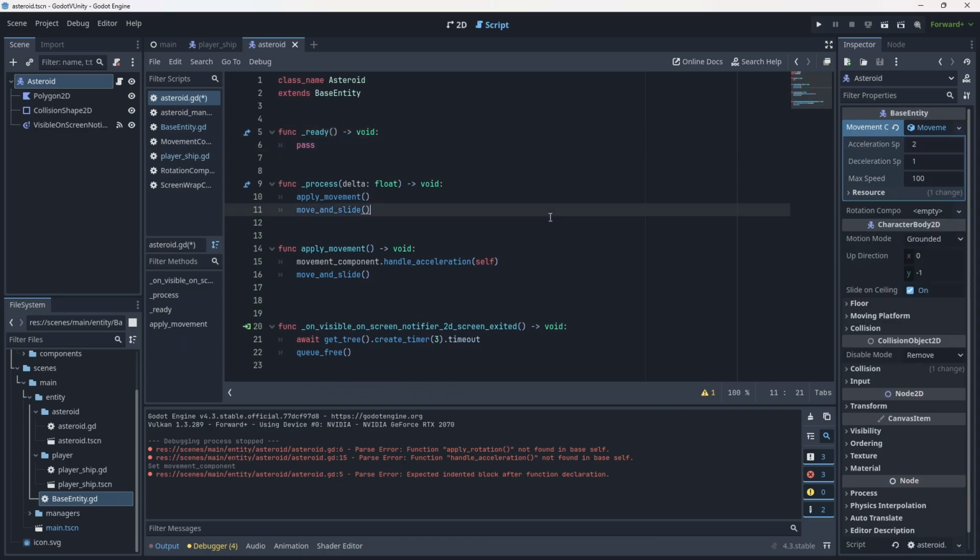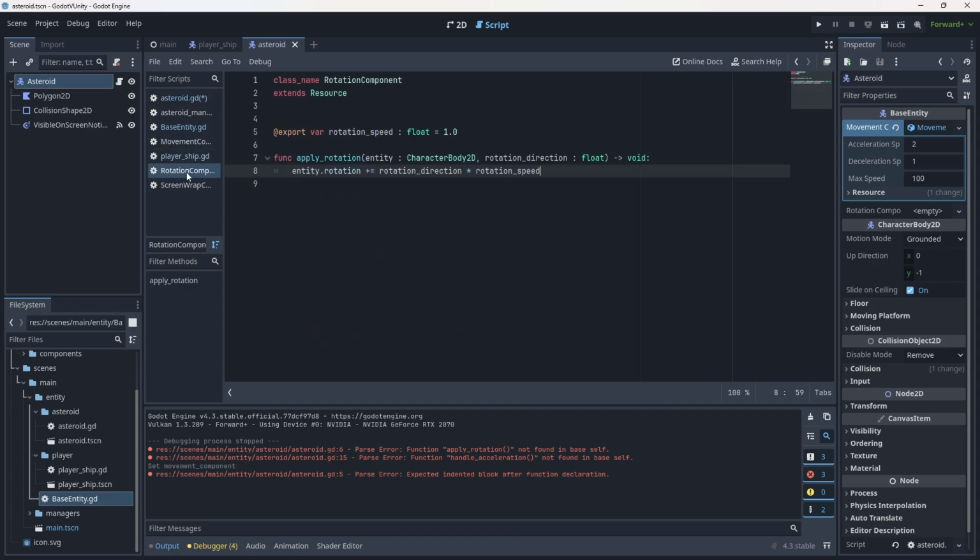Now, here is a small issue that we've run into. As of right now, if I go to my rotation component, it needs to have a rotation direction passed through, right? And it's going to constantly apply that rotation, which is what the plus equal stands for. We don't want the asteroid to be spinning out of control too much, right? We want it to randomize its rotation and pick a direction.